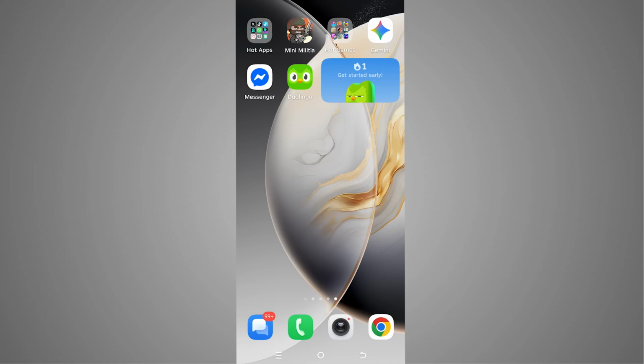Hi everybody, today I'll show you how to switch from Gemini to Google Assistant on Android. So let's begin. Alright, to switch from Gemini to Google Assistant, first of all we have to search for Google.